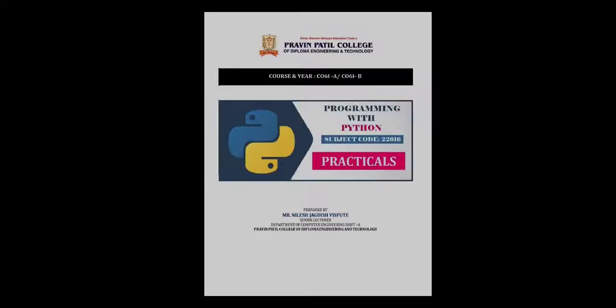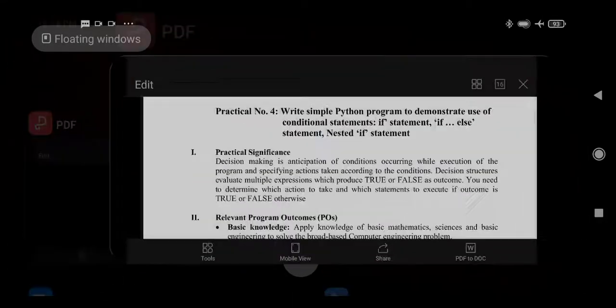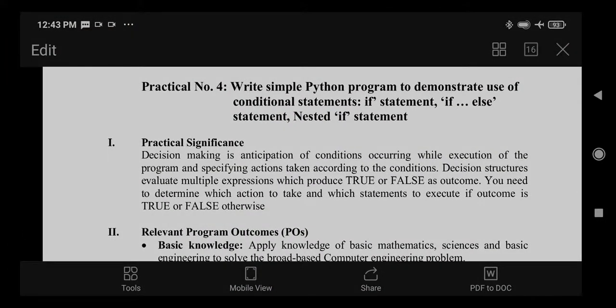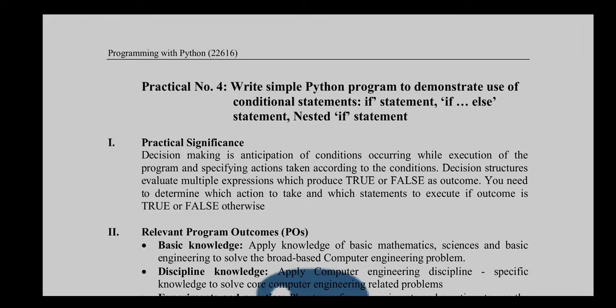Hello guys, today we are going to start our fourth practical of programming with Python. So we'll move towards the fourth part of your programming with Python. This is your practical number 4. In this practical you have to write a simple Python program to demonstrate the use of conditional statements.